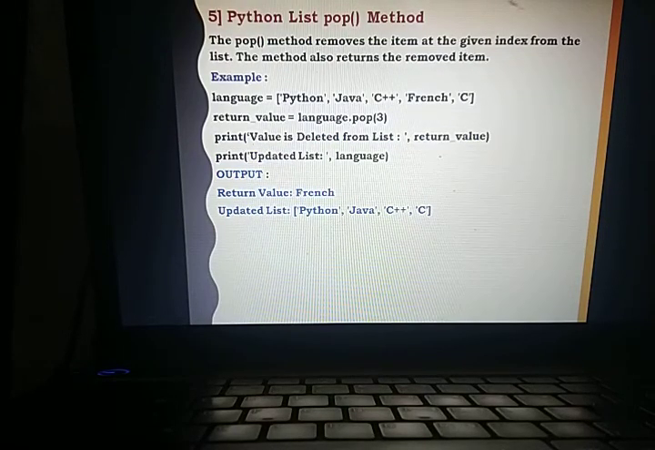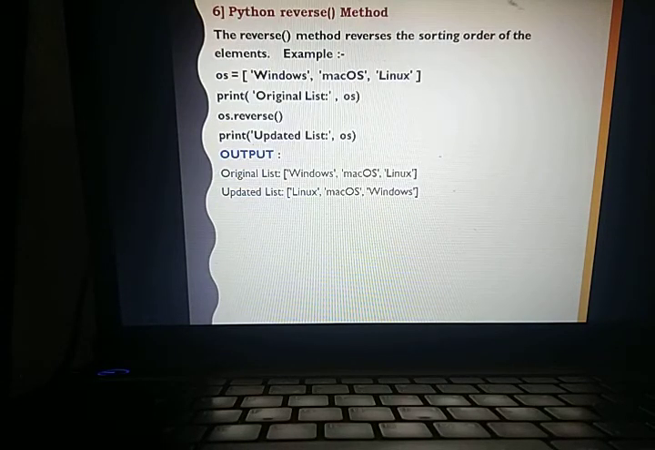Now in this example you can also see the deleted value and the return value. The return value is French. French is deleted from the list. Python reverse method: we can change the order of the list sequence. So only write the name of the list dot reverse and display. So all the items in the list are arranged in reverse order.